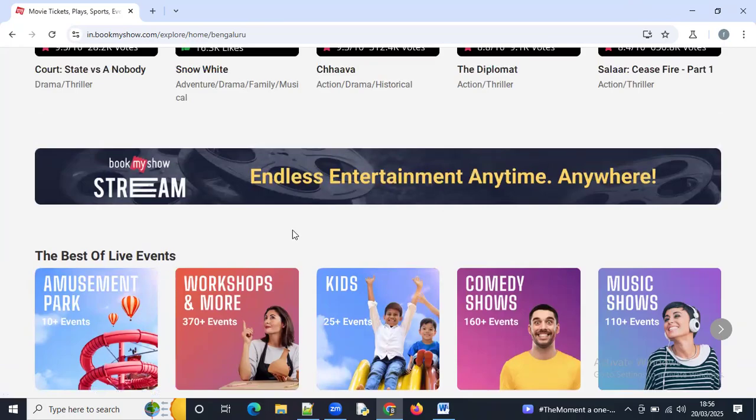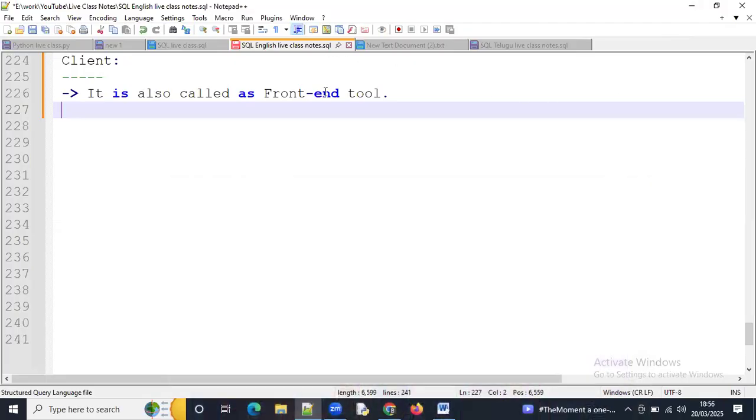So according to user requirement, the developer will develop this application. Who will develop this application? Developers. Now I am mentioning that point here.